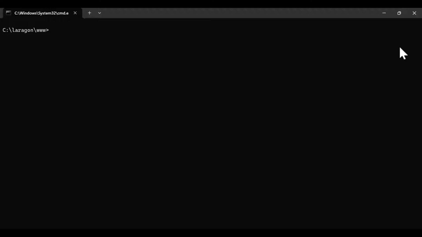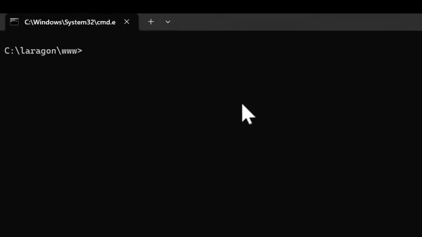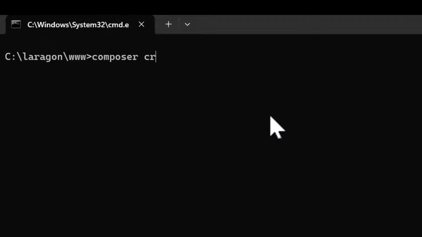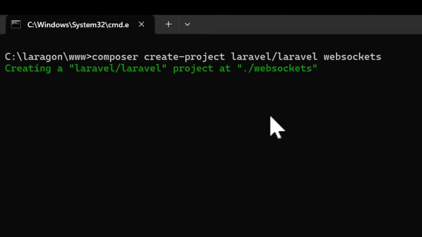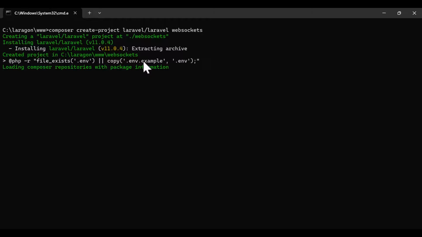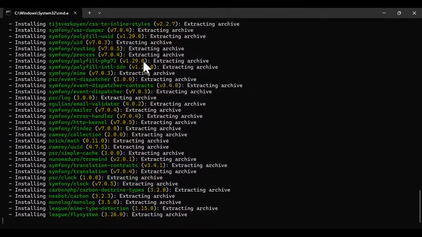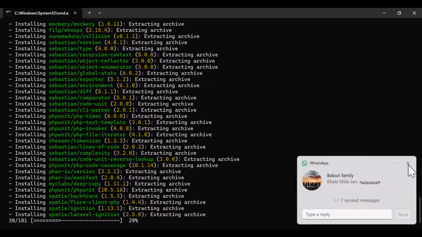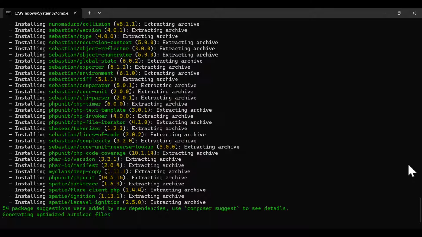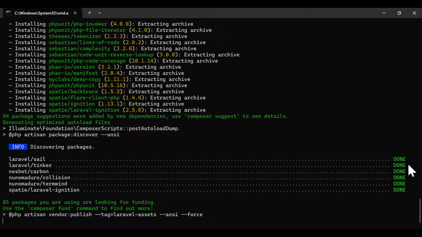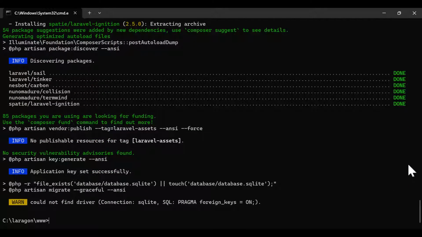So first of all, I am going to create a new Laravel project by typing composer create-project laravel/laravel and give it a name. For example, I will give it the name of WebSocket. Now let's wait until the installation is finished. Okay, the installation is finished.